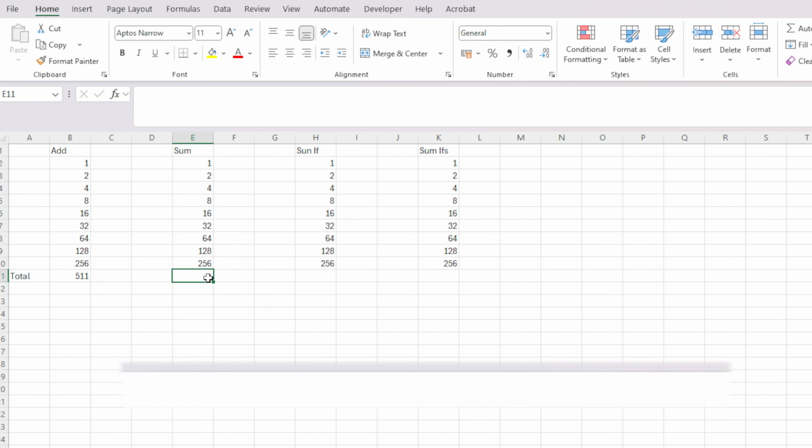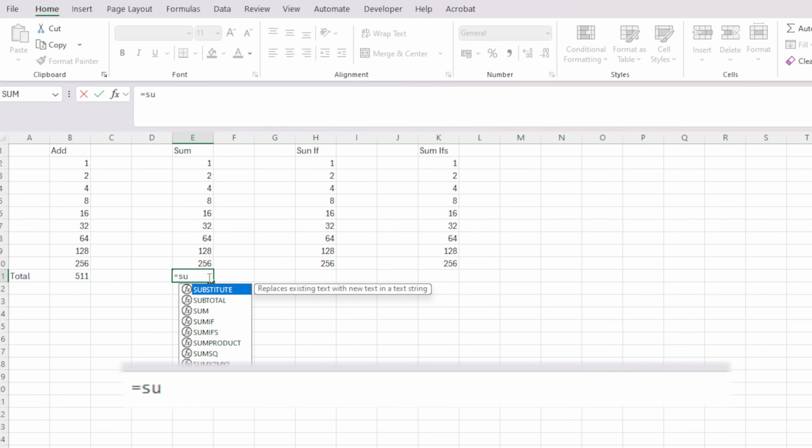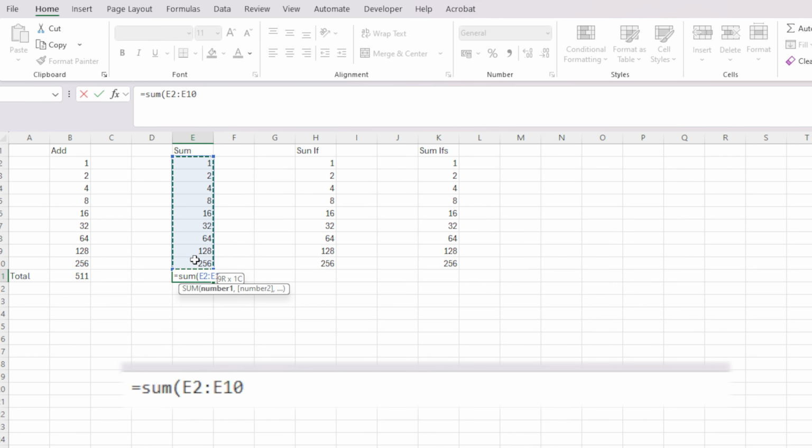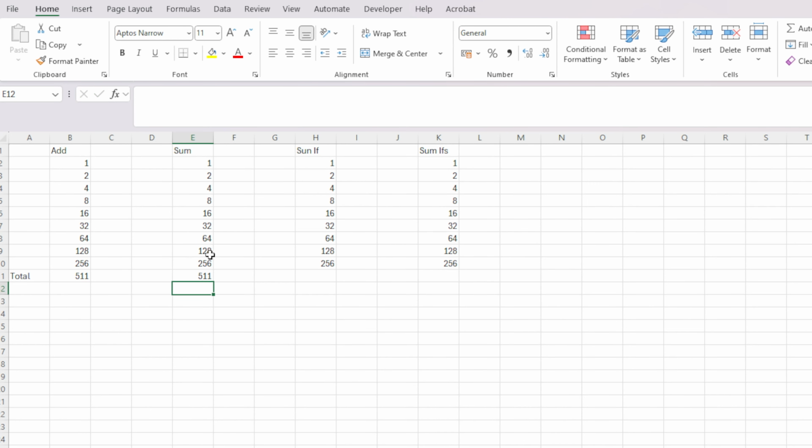Alternatively, of course, what you can do is click equals, type in the word sum, open up a parenthesis, select by clicking and dragging down the selection, and then close the parenthesis, press enter, and you'll end up with the result.